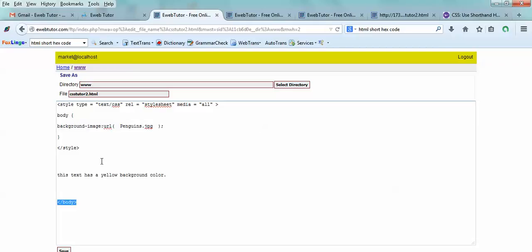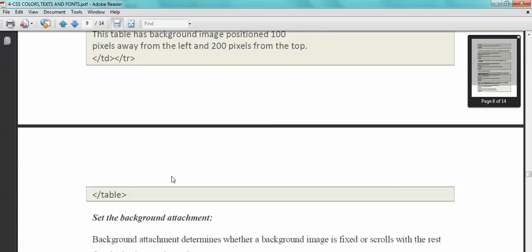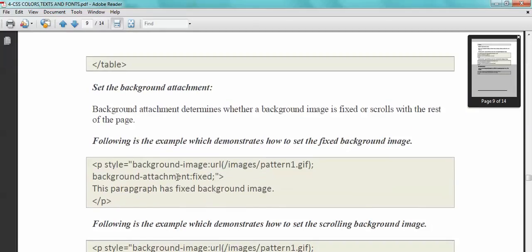But because I've told you the normal way to structure your HTML web page is to start from HTML, the head, the body, that is why you are able to see it. So anything I write inside this body is going to have the background, because the body already has the background image of penguins.jpg. So that's just about the background image.